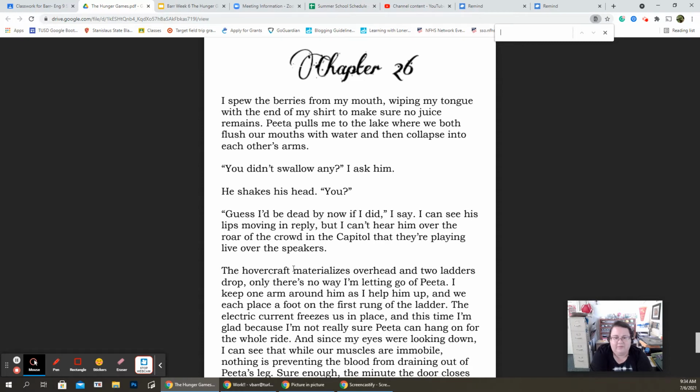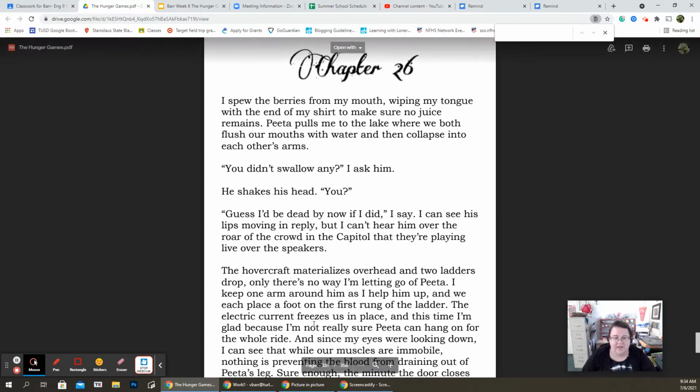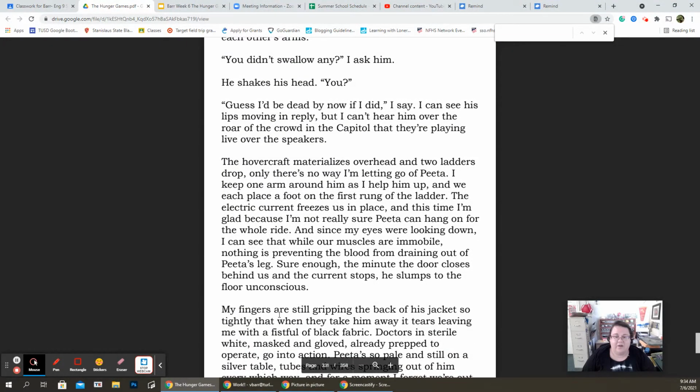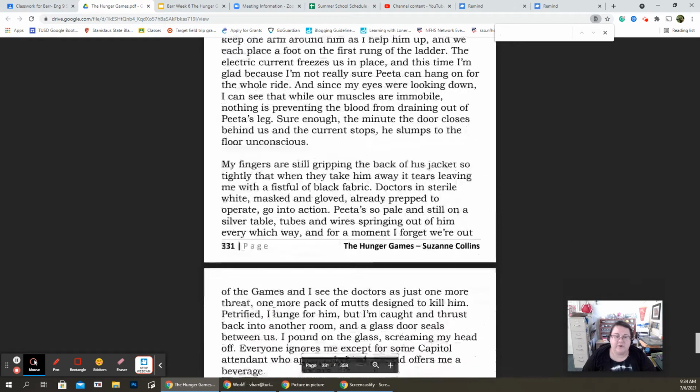A hovercraft materializes overhead and two ladders drop, only there's no way I'm letting go of Peeta. I keep one arm around him as I help him, and we each place a foot on the first rung of the ladder. The electric current freezes us in place, and this time I'm glad because I'm not really sure Peeta can hang on for a whole ride. And since my eyes are looking down, I can see that while our muscles are immobile, nothing is preventing the blood from draining out of Peeta's leg. Sure enough, the minute the door closes behind us and the current stops, he slumps to the floor unconscious.